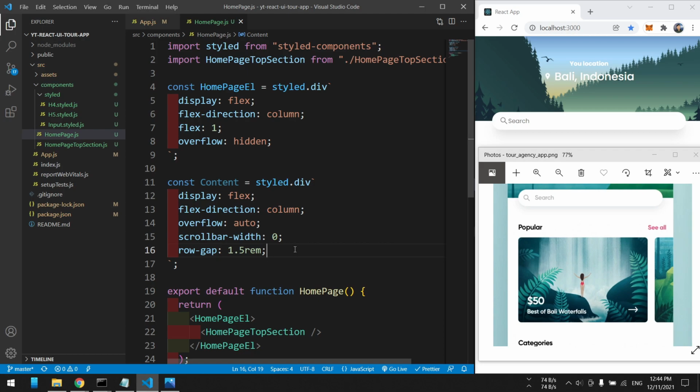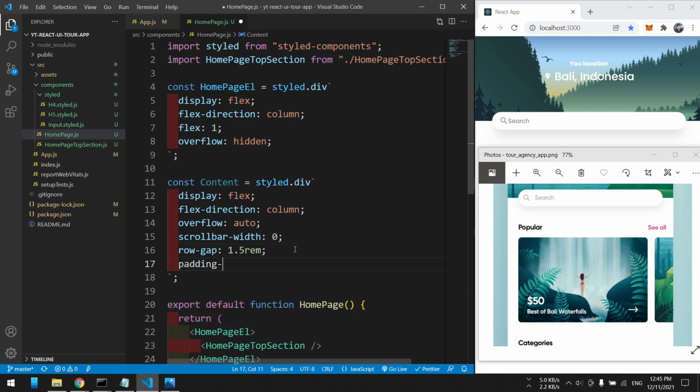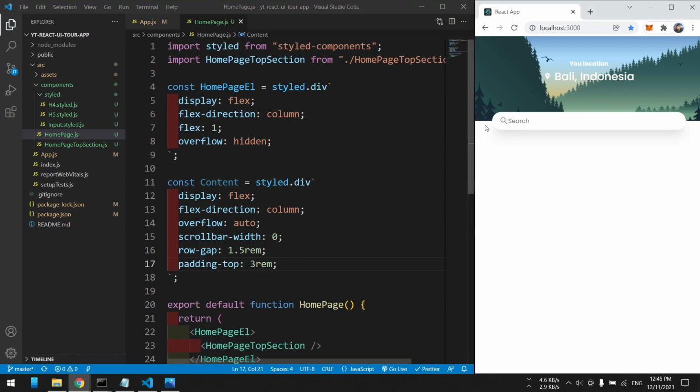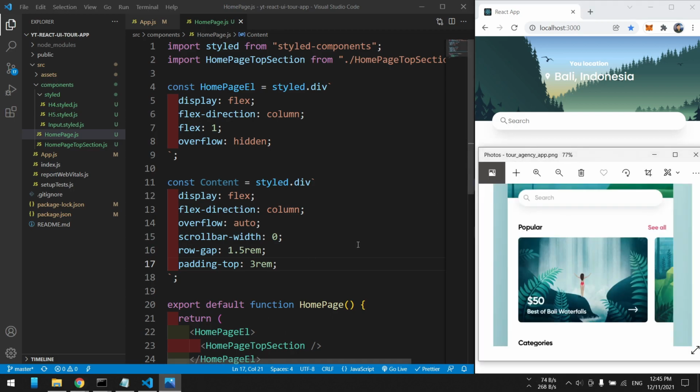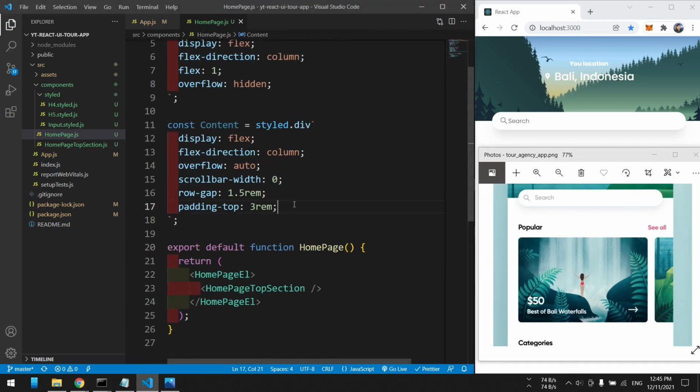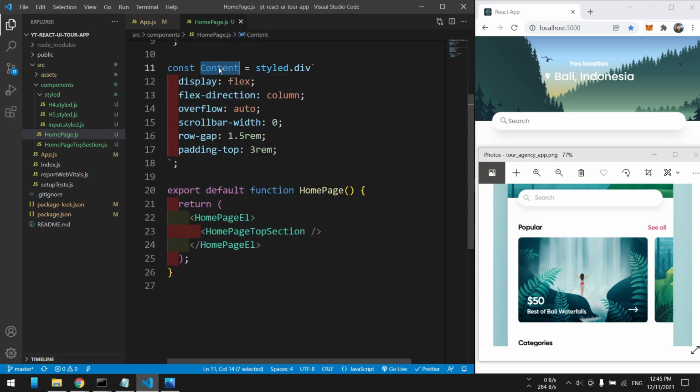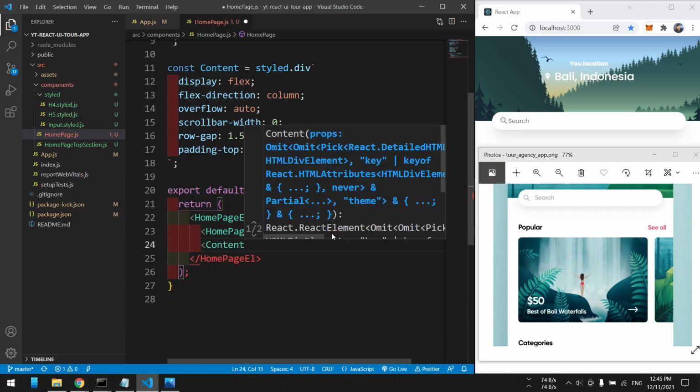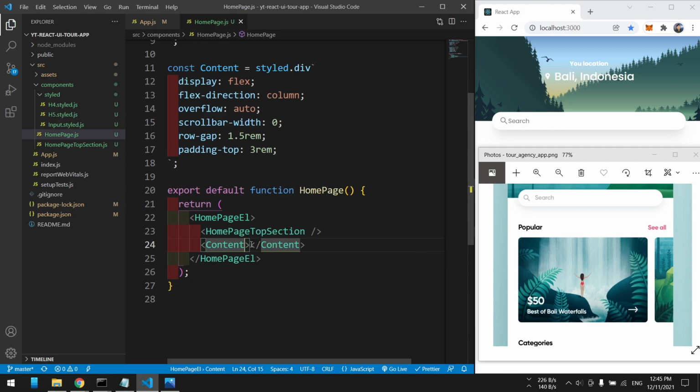And we need to give it a padding top of 3 rems because the item is going to be right under this, and we don't want that. We need some padding. So I think that's it for this content wrapper. So let me include it here, and let's create the big carousel.